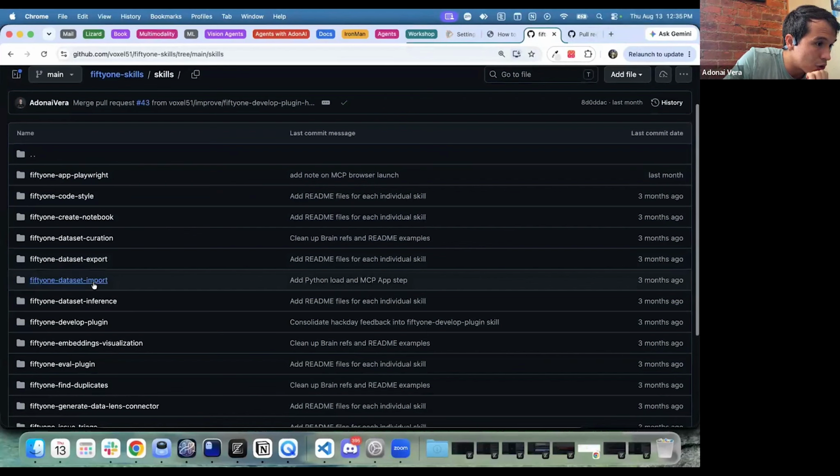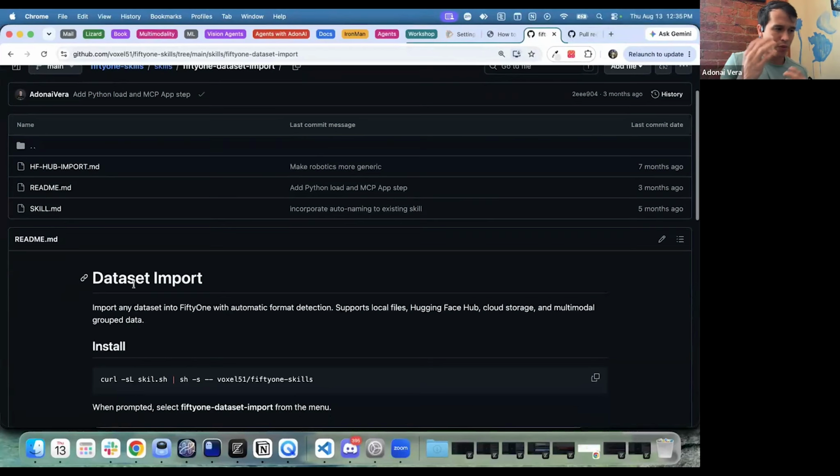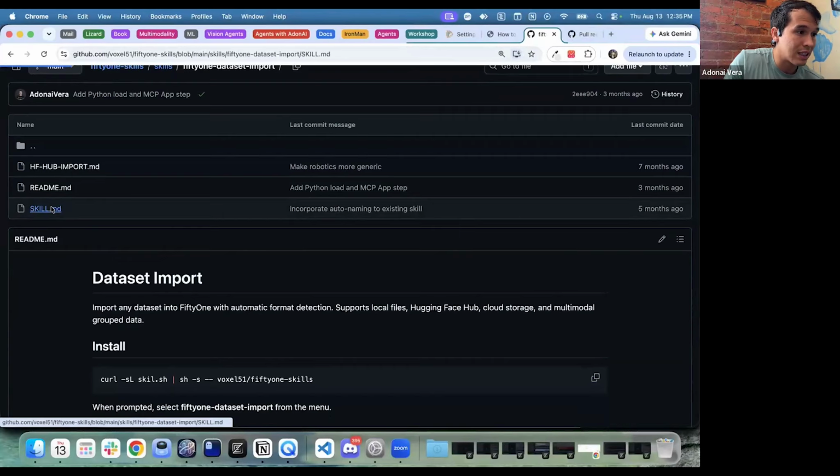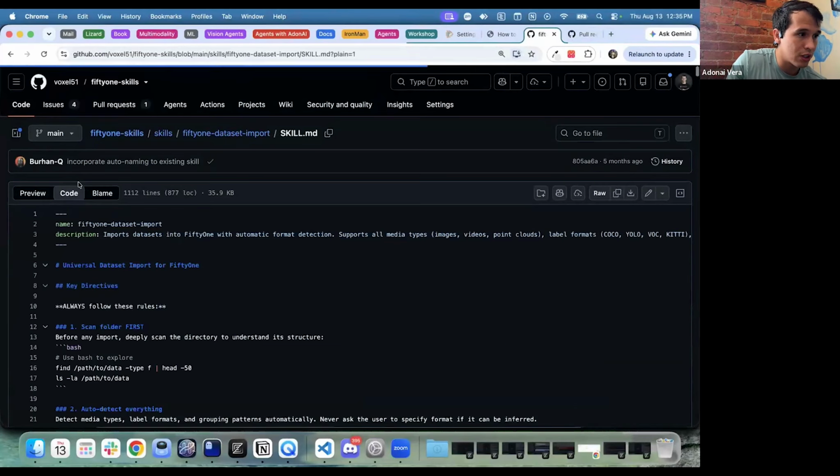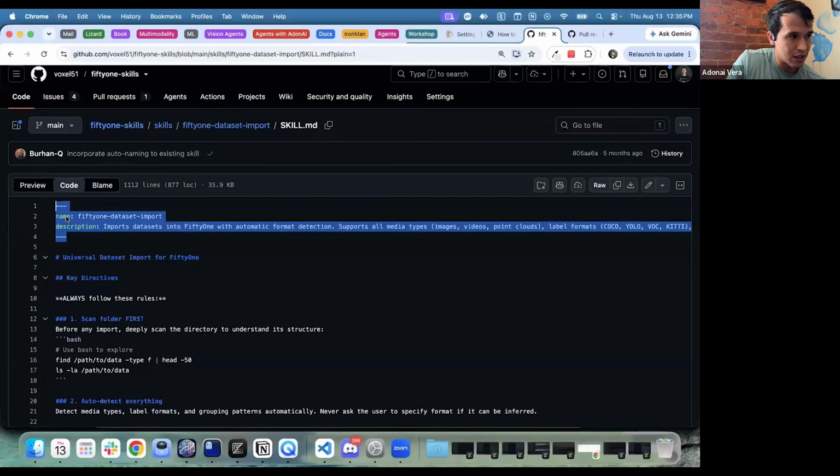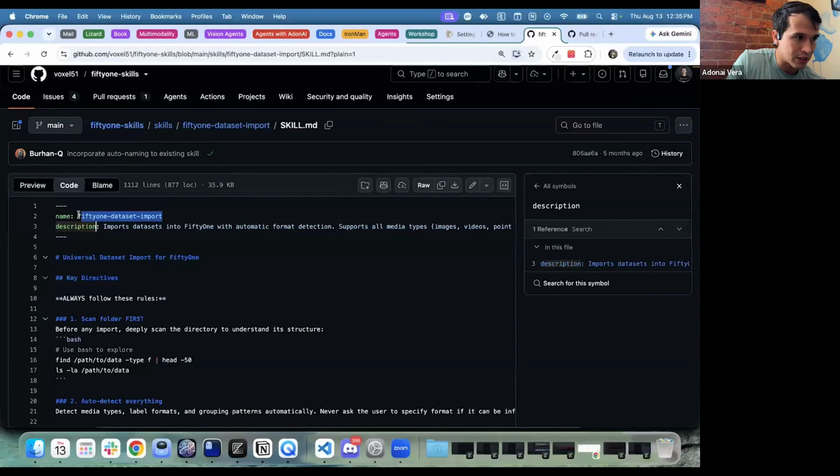Let's say we are going to use the 51 dataset import. And I told you before, you can have very simple skills, a couple of commands, or more complex ones. This one is the skill markdown file. This is the name of the skill, and this is the description. The agent is only going to read this, and based on this, it's going to decide whether this is something it can use or not. If it is, it's going to call all of the rest.